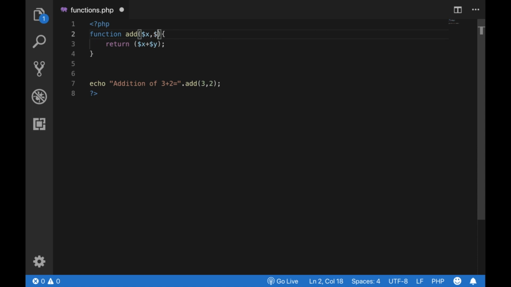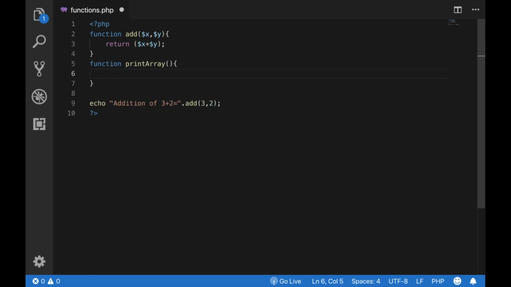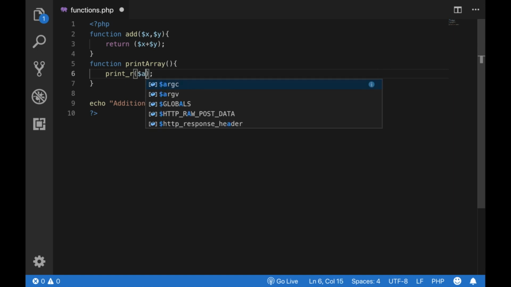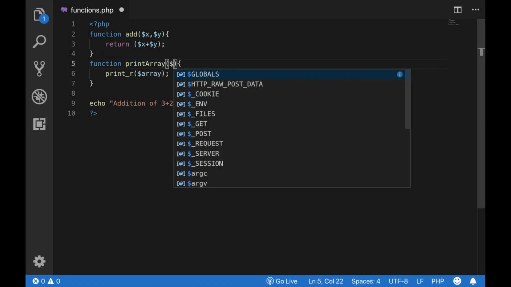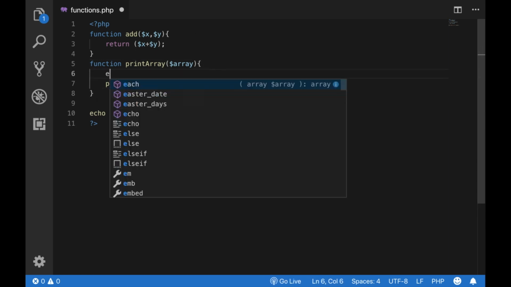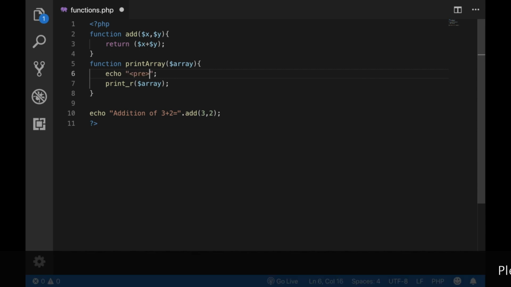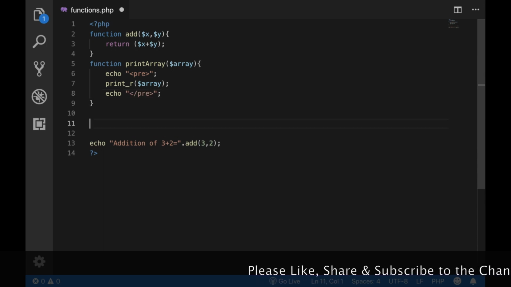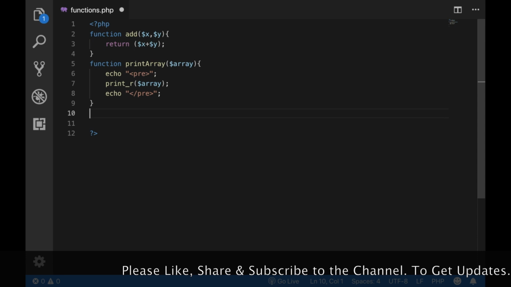Here we just keep this as x, and let's create another function that will just print out the list. Let's create a function print array, and it will just write the print_r statement for that array. Here we have array, and now let's use a pre tag so that it will look nice, and then the ending pre tag. Perfect.